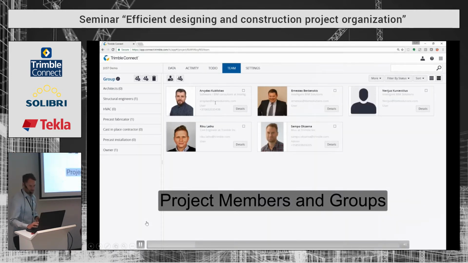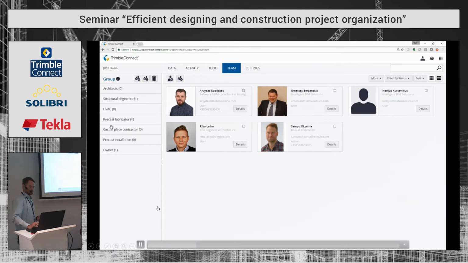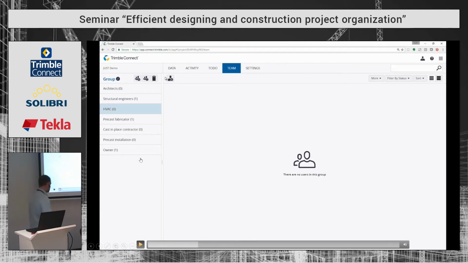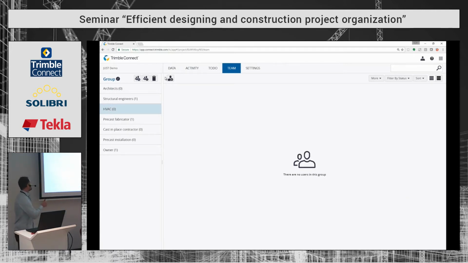This is of course important, that we can invite the whole project team here, and we can customize the groups here. I made some basic groups, so you can use those when you're sharing the data. You can share data with each individual member, or use these groups. For example, let's share one document with the precast fabricator, and if there are 10 persons, it will send an email that you have a new document in Trimble Connect, and please see what's happening there.